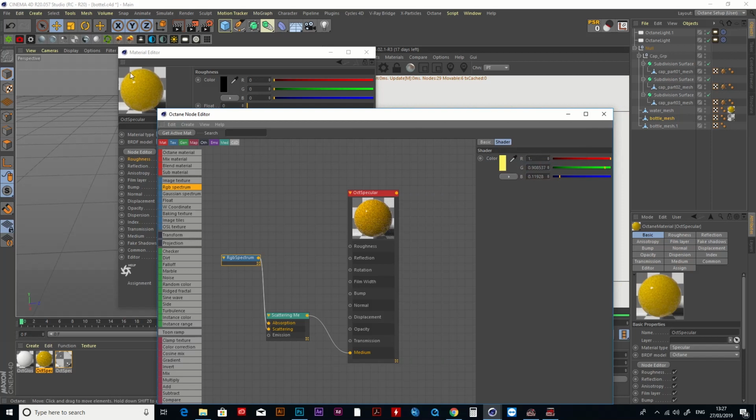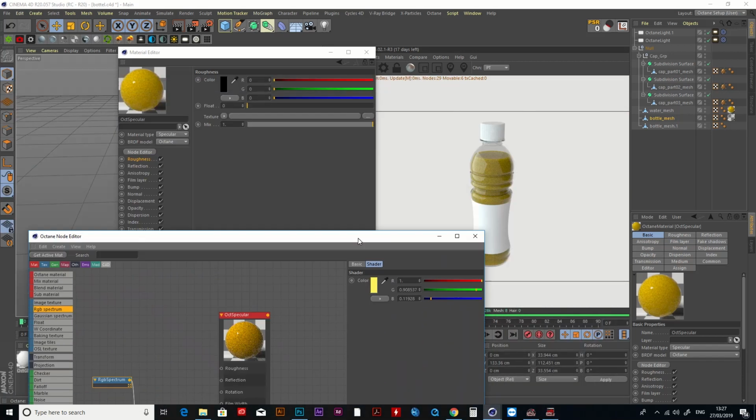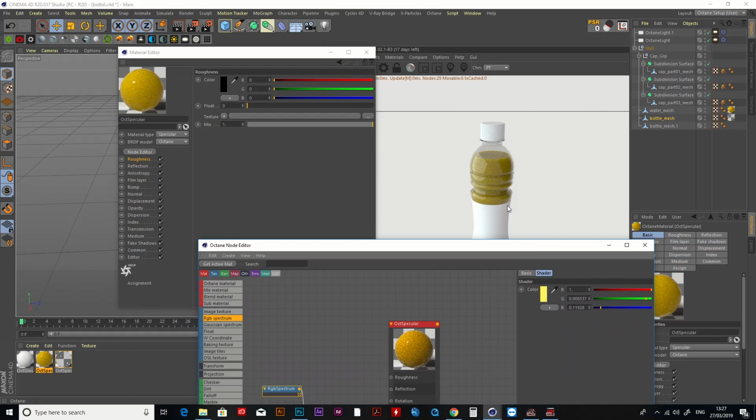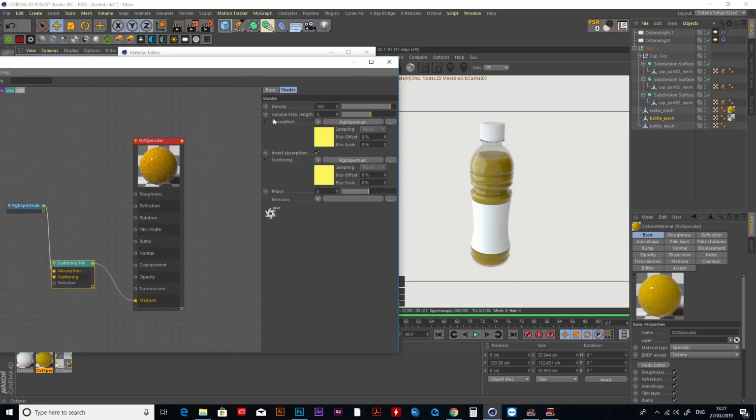So you can see it's turned to yellow here, but in the render it's really dark. It's more like a paint rather than juice. That's because right now the density of this material is really high. So we're going to reduce it to something around 18.